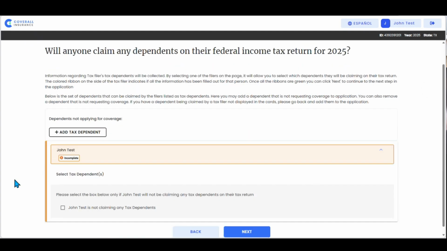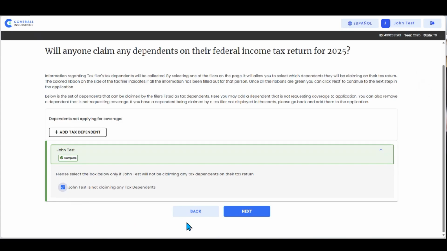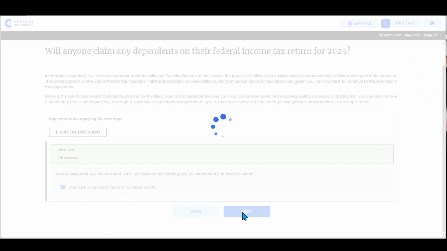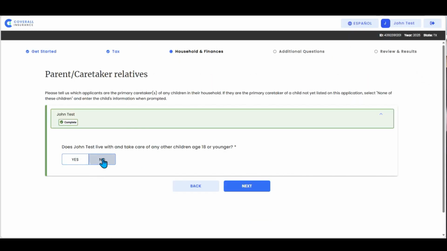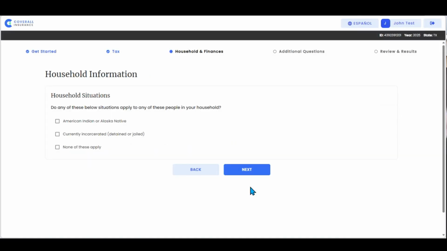If applicable, additional information regarding any dependents will be collected. John checks the box indicating that no dependents will be claimed on the 2025 tax returns. Additionally, John is not the caretaker of a child in the household. As a result, the system processes his status from incomplete to complete. When complete, John can move forward in the application process by clicking Next.